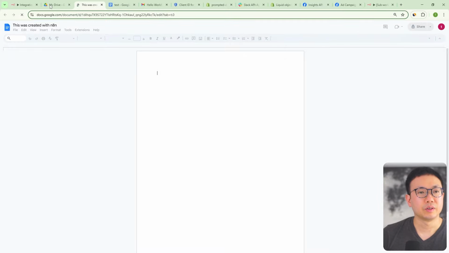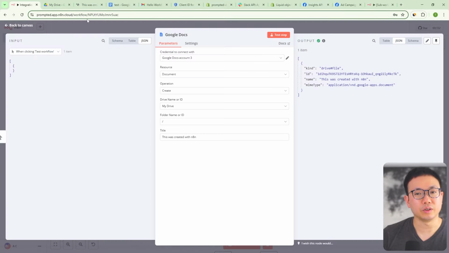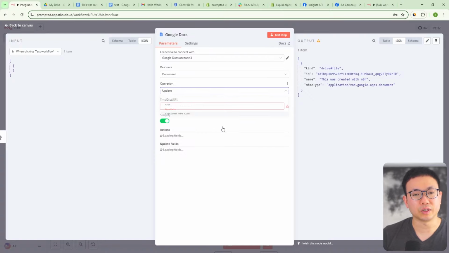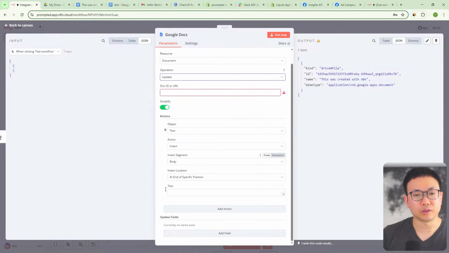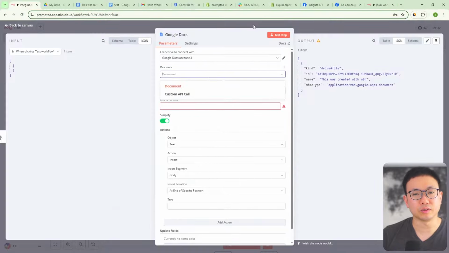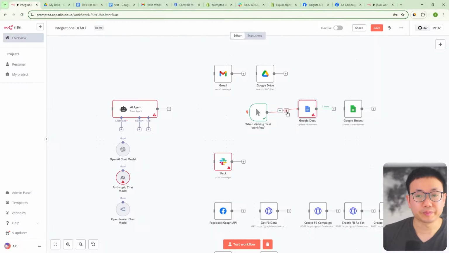And then you can use other Google Docs options to update it. Let's say if you want to add certain information in there, you can do that. But we've got our credentials already set up, so you can work with the file however you like.